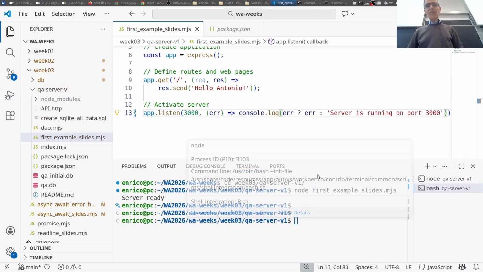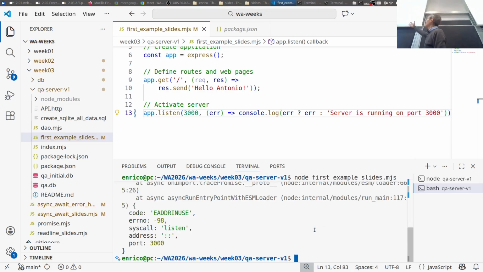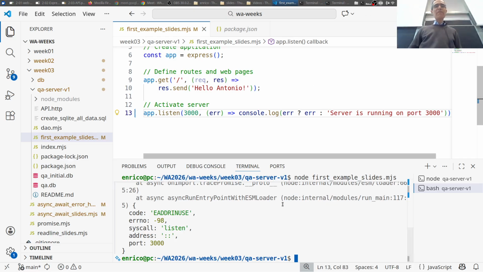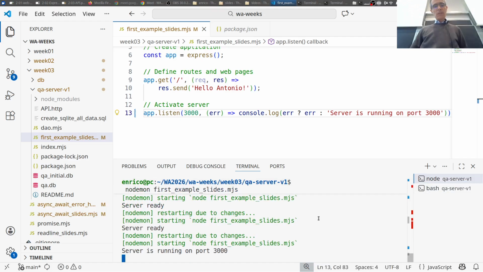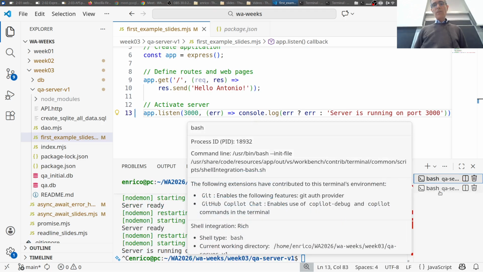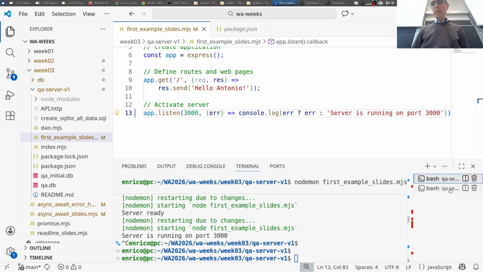Okay, the suggestion is nice. You see, there's an error. A callback takes an error. So the next example will be better coded, okay? So error, listen, address already in use, port 3000. You cannot run a second server. You go to the first one, you stop it, you go to the second, you run it, and it will run. The second one, here.